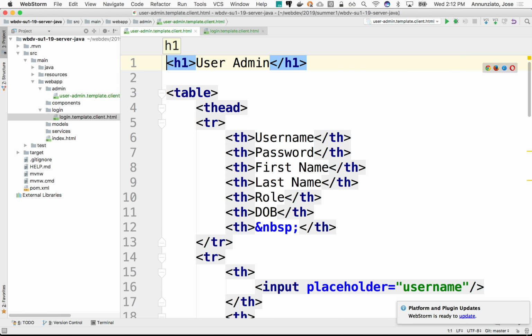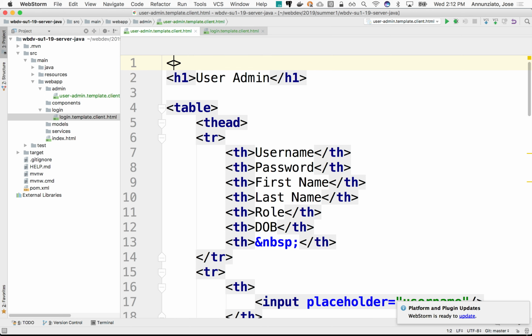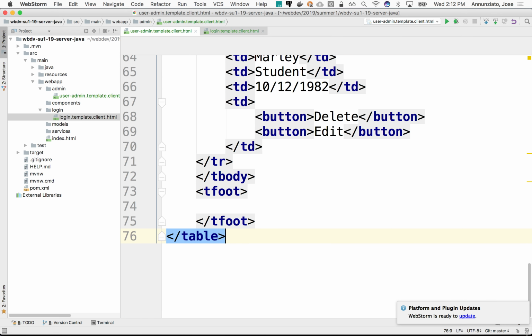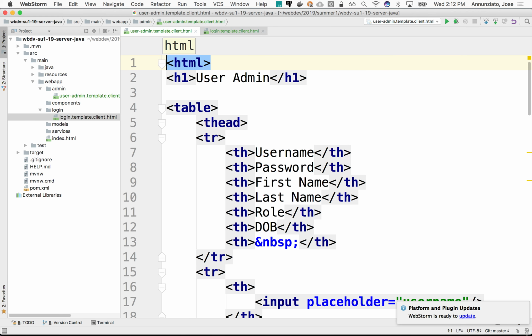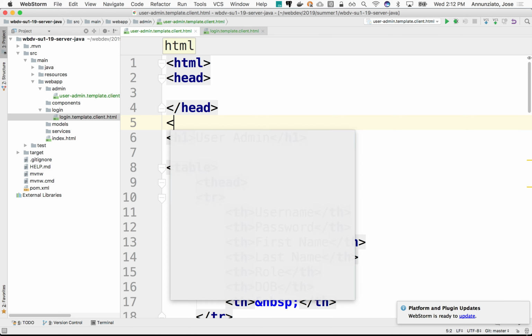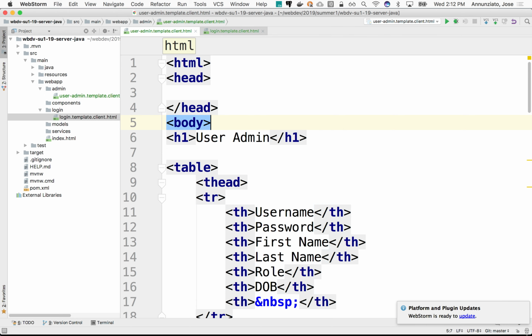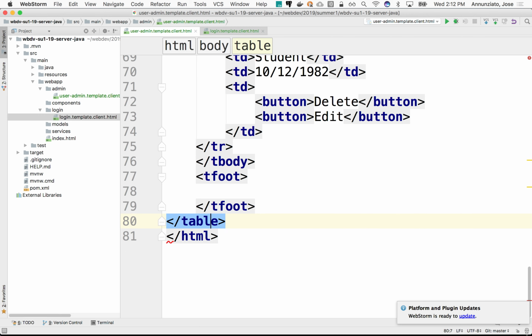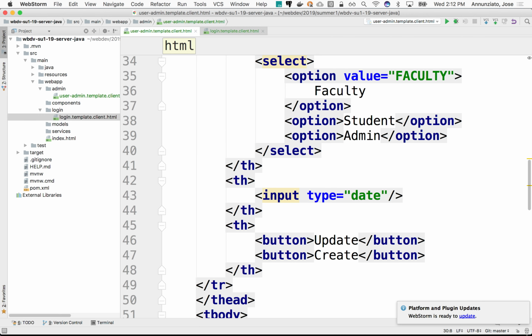First of all, notice that I'm being lazy here. I'm not following proper HTML. All HTML documents should start with an HTML tag, right? And then after the HTML tag, we should have a head. And after the head, we should have a body. And okay, now we have a proper HTML document.